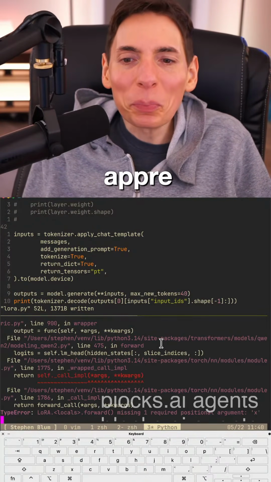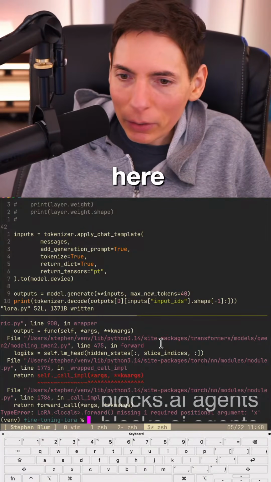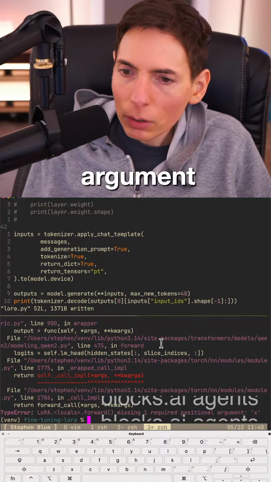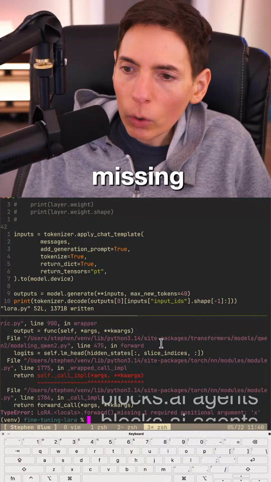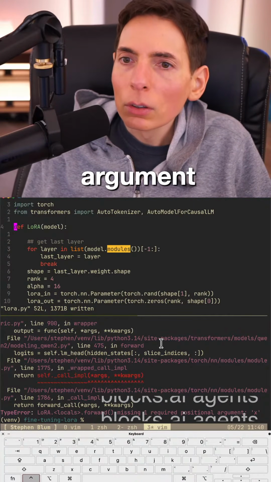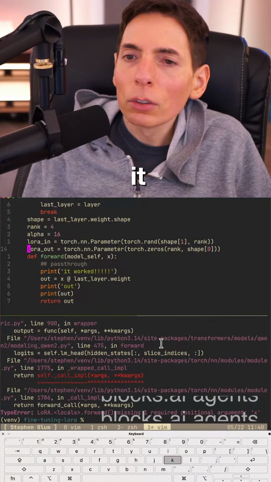Thanks for the party poppers. Appreciate it. Uh-oh, we got a problem here. Missing one required positional argument X. Forward, missing one required positional argument. So we need to define it.